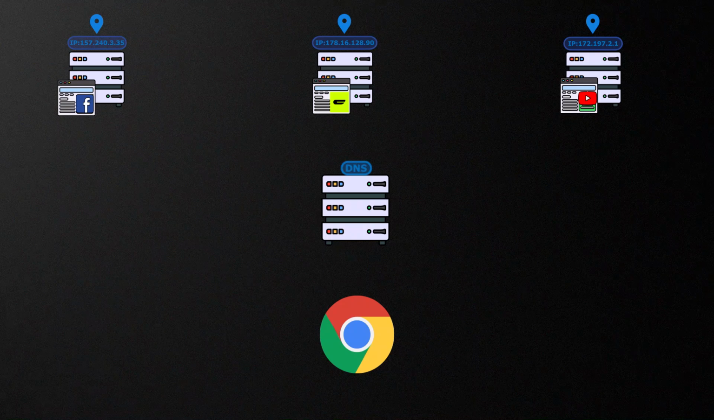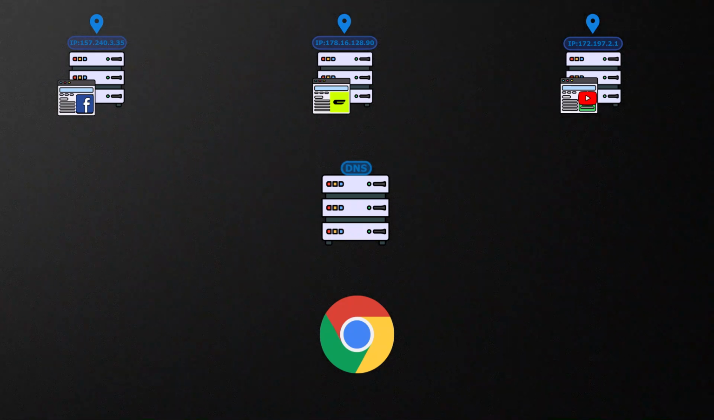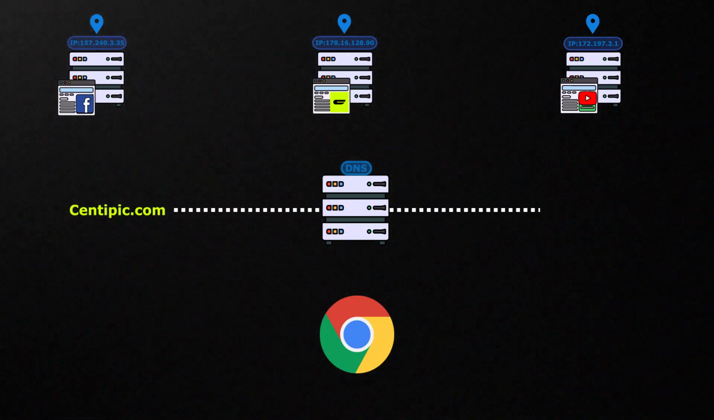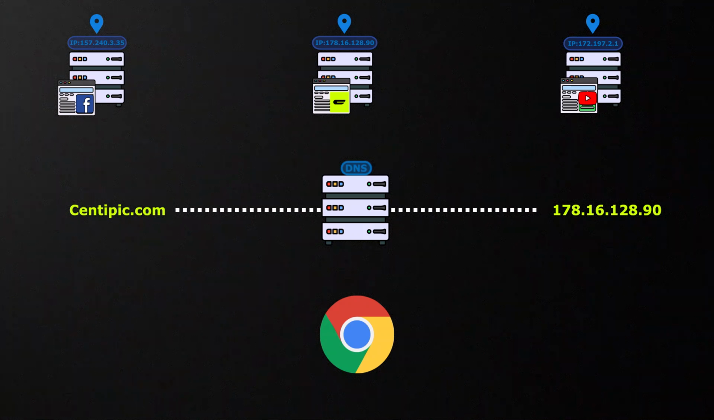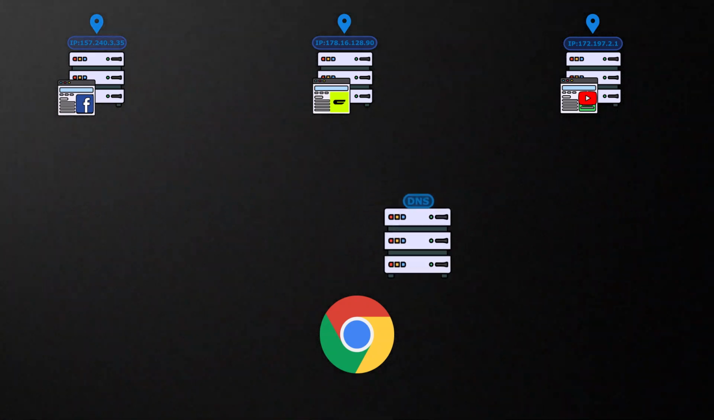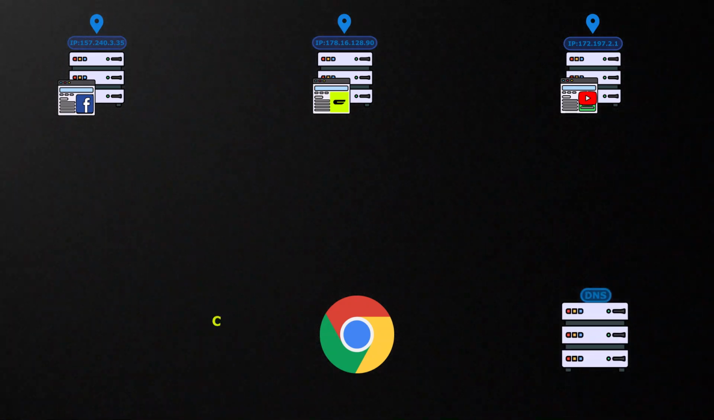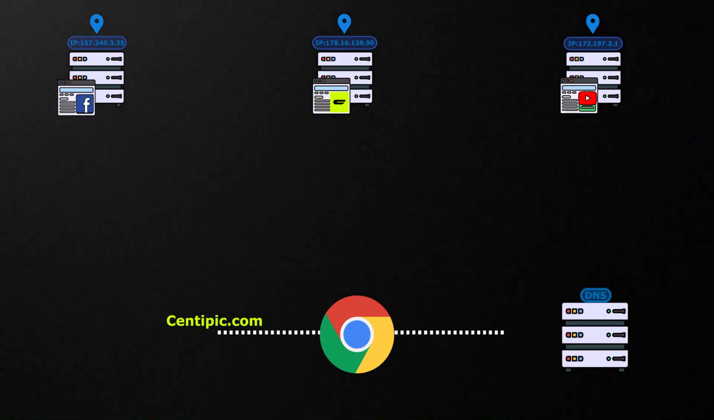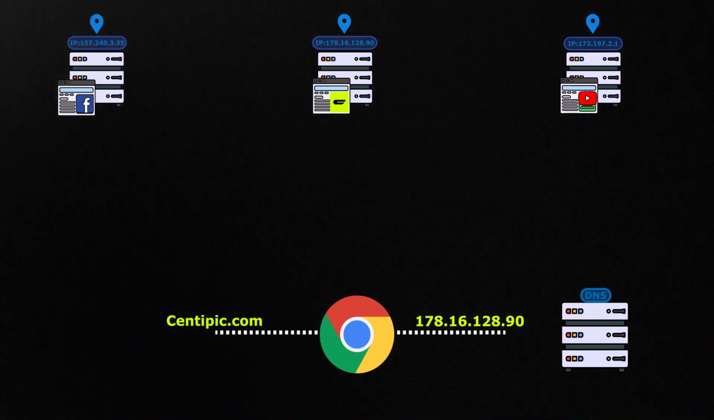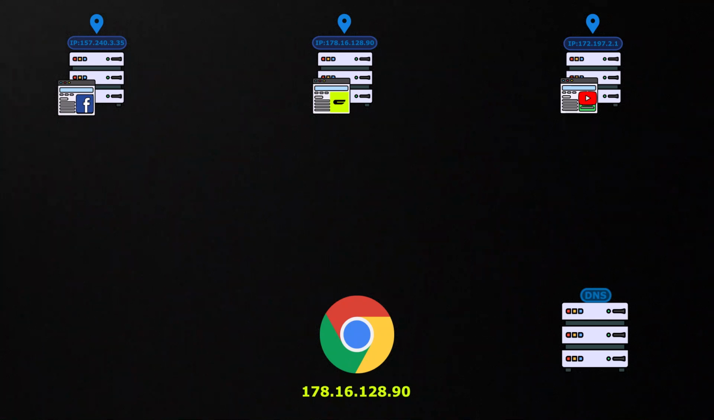This is where DNS comes in, the Domain Name System. Its job is to translate the easy-to-remember domain name into the corresponding IP address. So every time you type a domain name into your browser, the browser sends a request to a DNS server, which converts the name into the IP address and hands it back to the browser. Now, the browser knows exactly where to go to find the website.